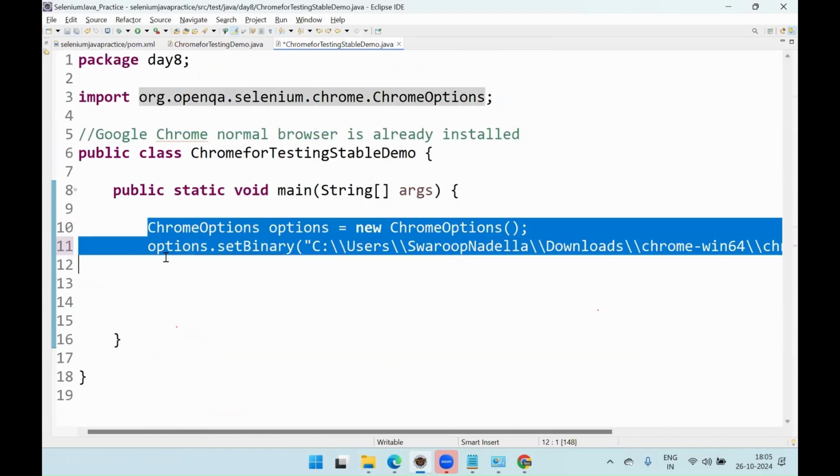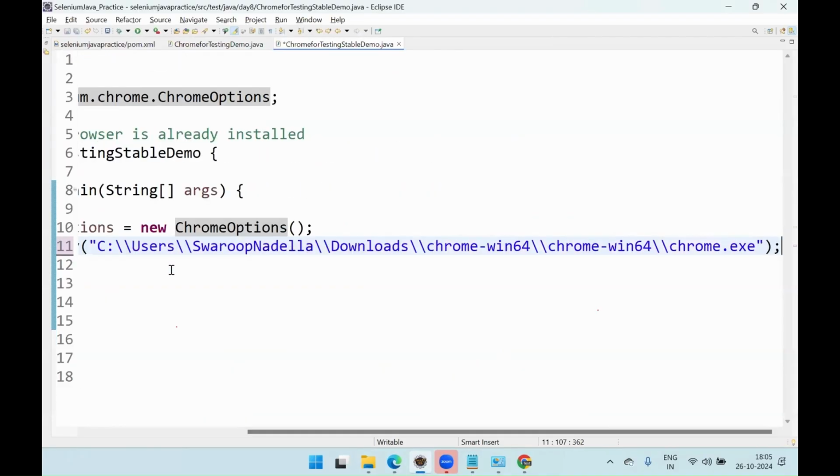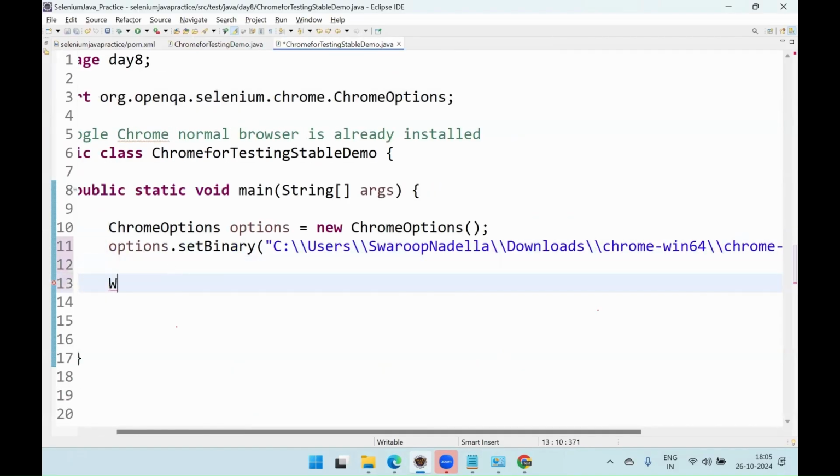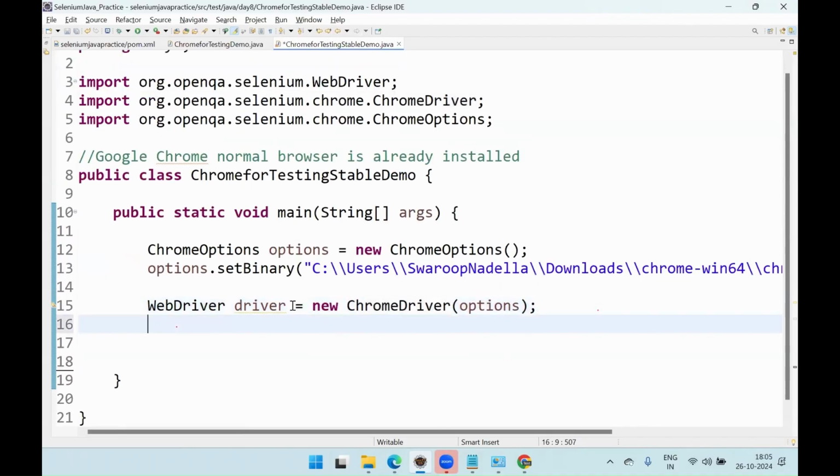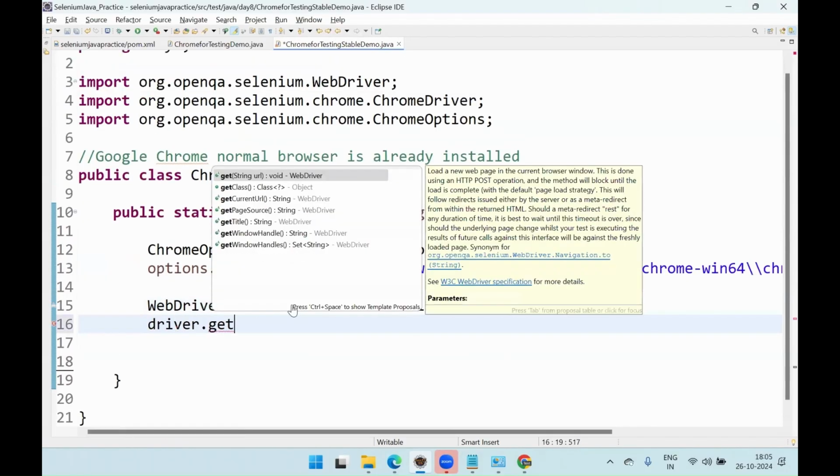So up to this we have only created the Chrome options. Now we have to launch the browser. So the launching browser step is WebDriver driver equal to new ChromeDriver, and we have to pass the options object here to the new ChromeDriver. Do Control Shift O for the import statements, and we can also launch any website if you want.